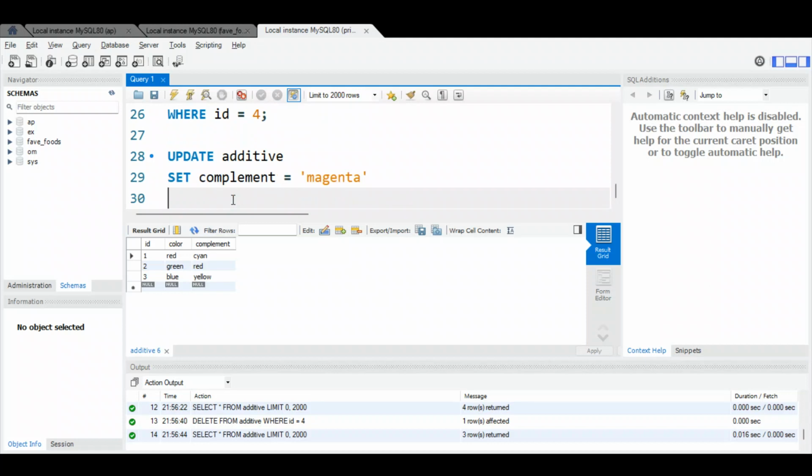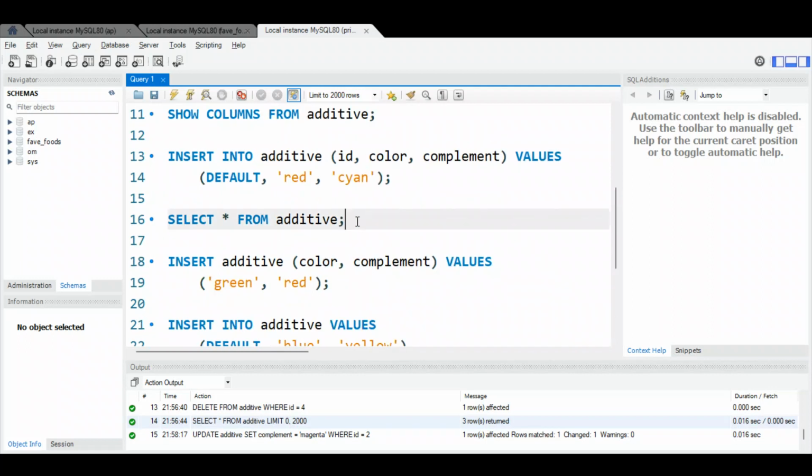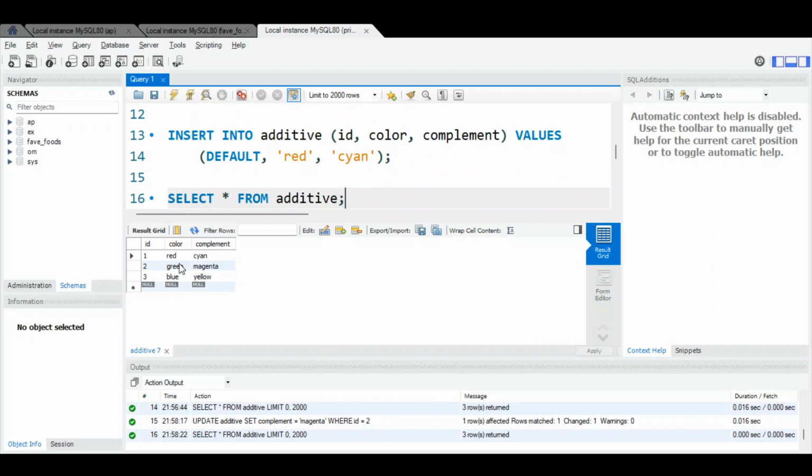And then again, the all-important where clause, and this time we already know. I can't say set complement to magenta where color equals green. Not if I'm in safe mode, so I'll grab the ID. So where ID equals 2 this time. And go ahead and do it, and then scroll up and do my select all from additive, and we can see the update there. And this is indeed the correct information. The primary colors of additive are red, green, and blue, and the complements are cyan, magenta, and yellow.